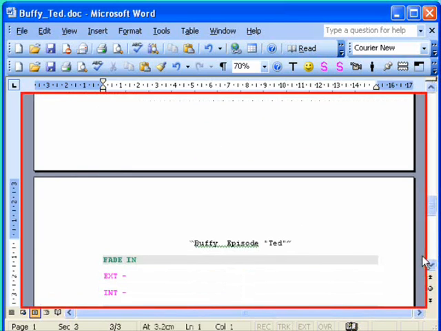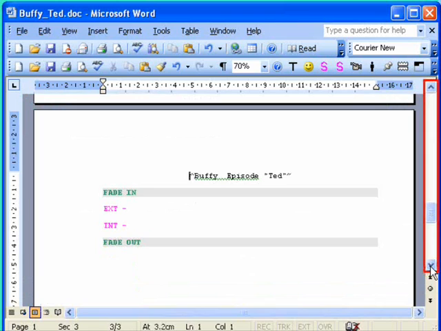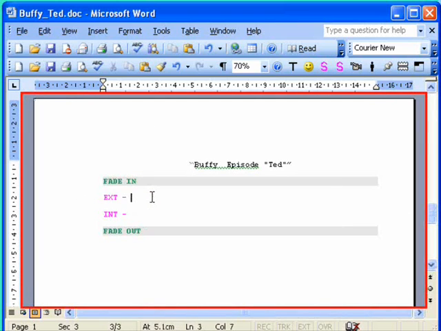We come down to the beginning of the script itself. The blank template starts with an initial slug line built in there, both EXT and INT. You're going to delete one of them because you only use the initial. This is the very first scene of the script. So in the case of this particular Buffy script, it is EXT.